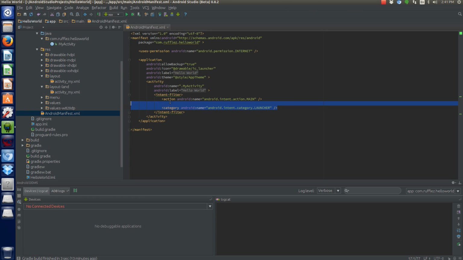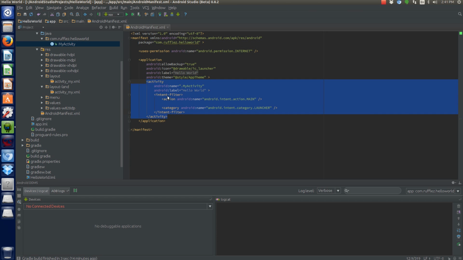Now, what this intent filter does is let the device know that when we launch this application, we want to launch this activity. I haven't gone over activities yet, but I will in just a little bit, because that's the last file we need to discuss for the structure of an Android app. But every app needs to have at least one activity to run. So this one's already created for us as MyActivity.